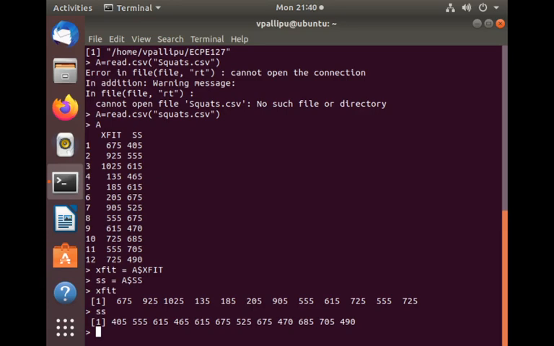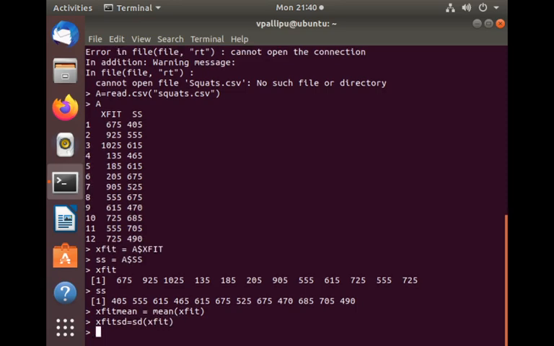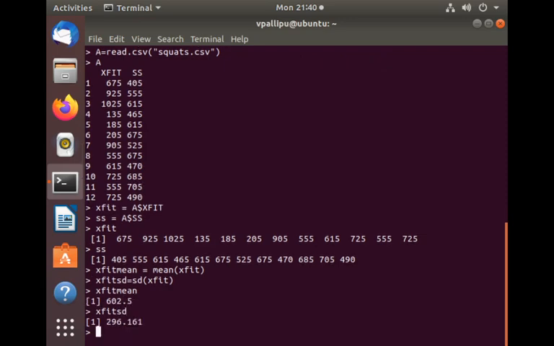So let me declare a variable called xfit mean. That is equal to mean of xfit. So I'll use the mean function, and xfit standard deviation is equal to SD, the standard deviation function of xfit. And I'll type these values out. So xfit mean is equal to 602.5. That's the volume for the xfit program, and the standard deviation, xfit SD, is 296.16. So that's the standard deviation.